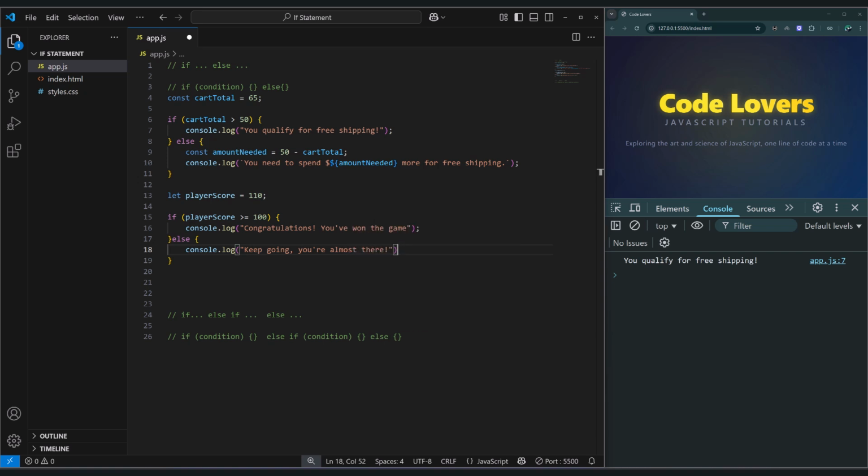Exclamation mark, semicolon. Okay, and I run. Since player score is 110, the condition is true, and we see the winning message. If we change player score to 90 and run it again, see what happens.